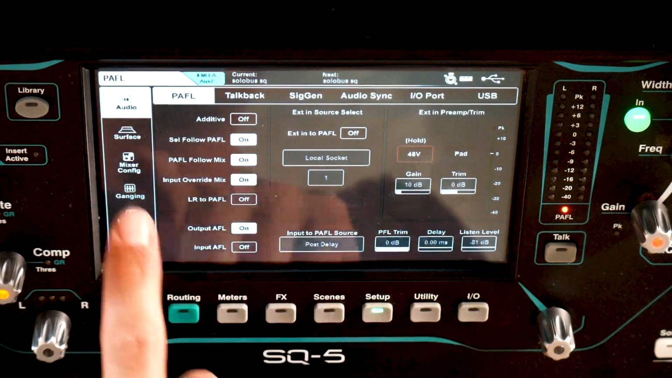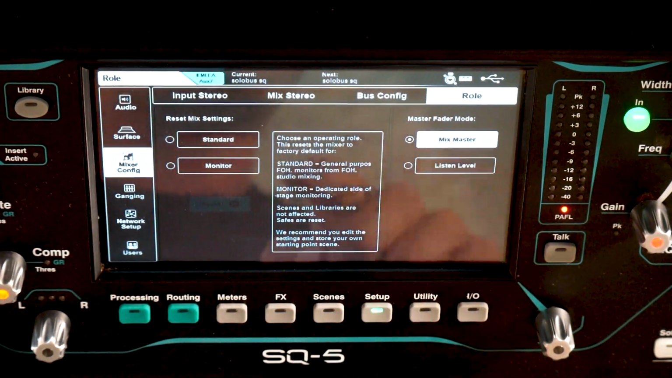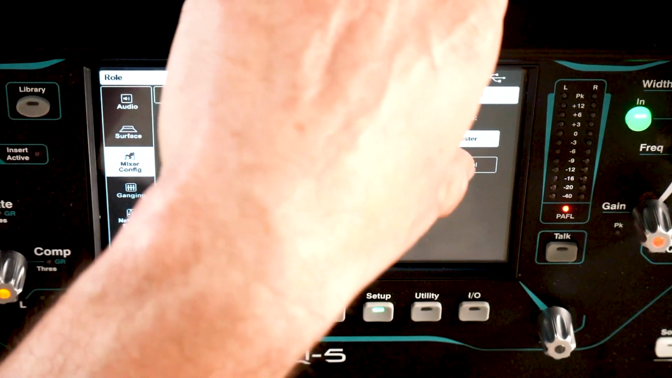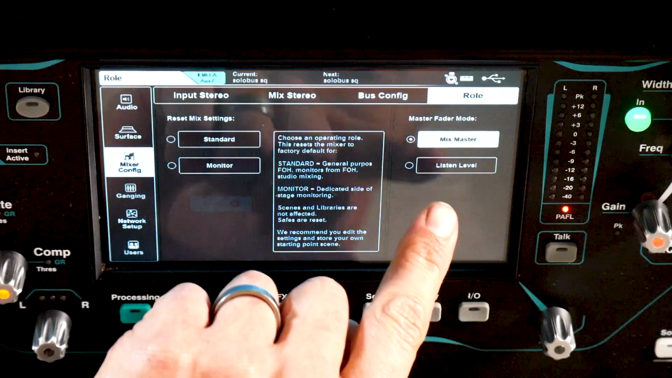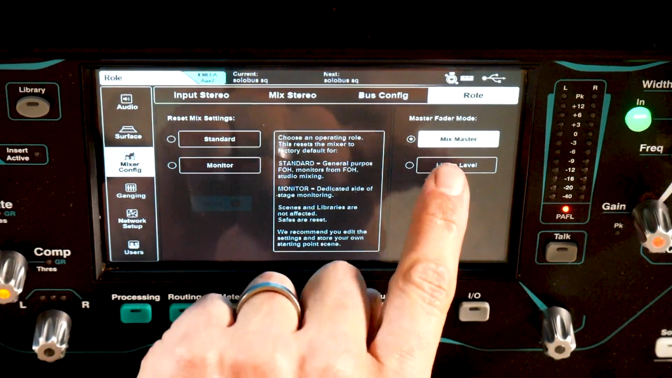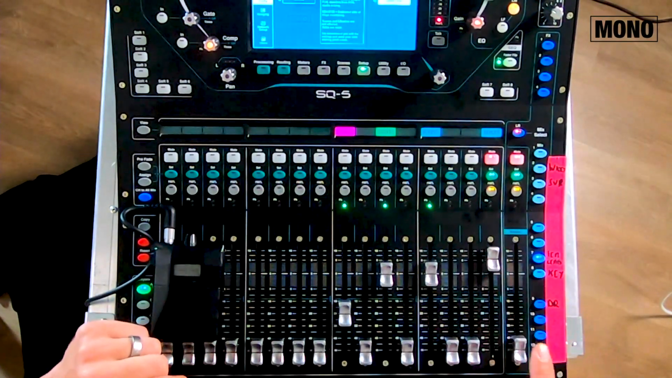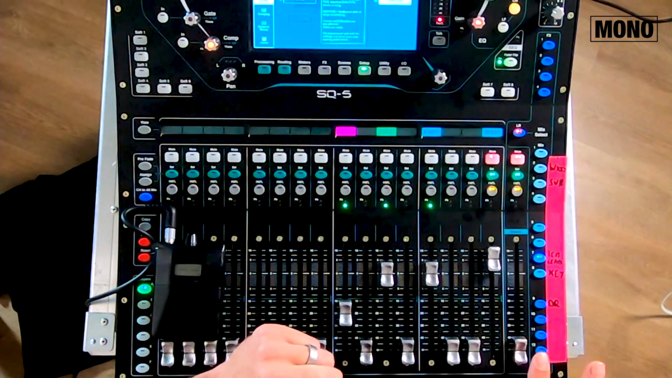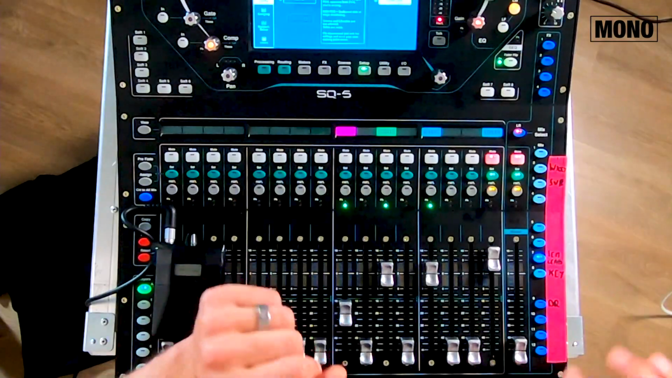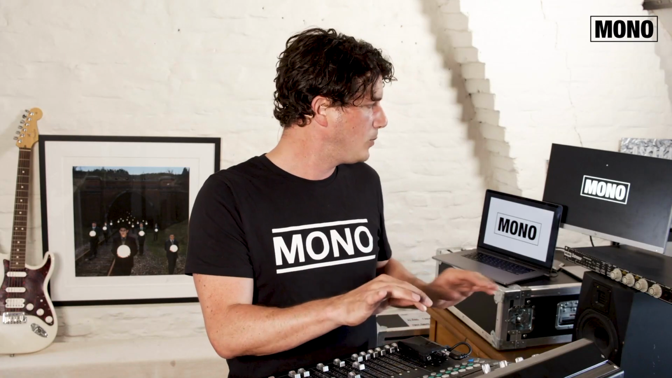Now we're almost there. Let's go to the other tab, which is a really important tab. We go to the setup, mixer config, and then we have the roll tab. The roll tab explains what the master fader does. You saw before which functions it can have, but now if you push this button, listen level, as you can immediately see, the master fader goes down, and this master fader becomes the listen fader, which, do you remember, when I patched in the beginning, will be my wedge listen fader.